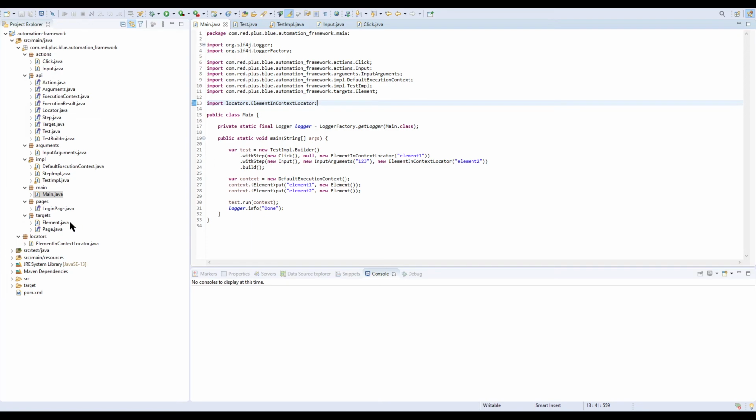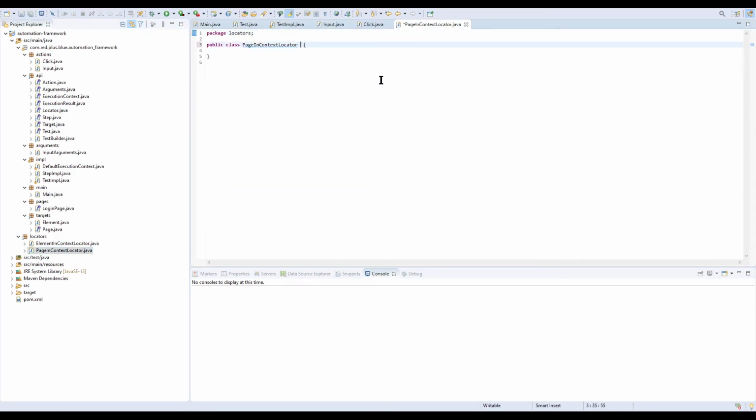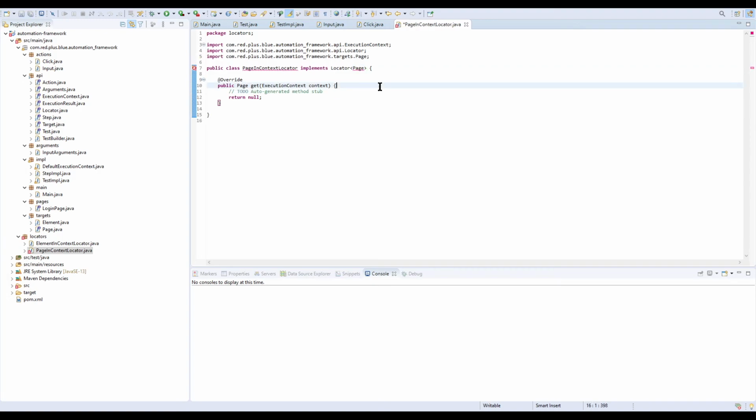Guess what we can work on then is, let's call it an element or a page locator, because we already have pages as targets, right? So if we have, say, a page in context locator, right? So this implements, let's say, page or locator. It'd be a locator of a page type. Yeah, we know that. Okay.